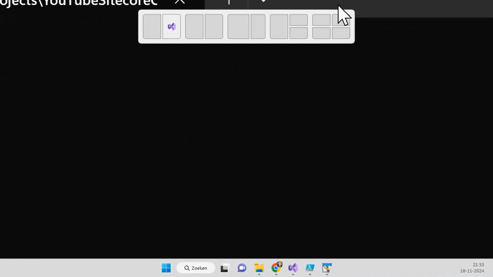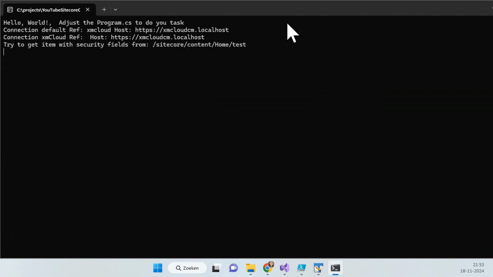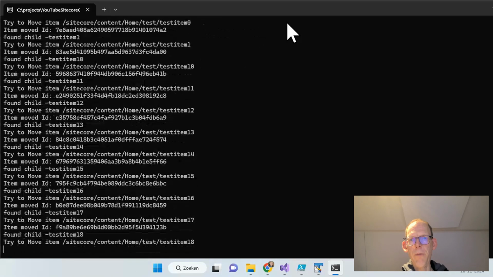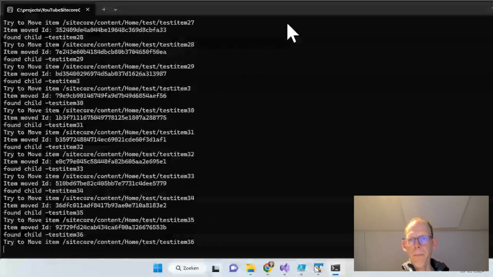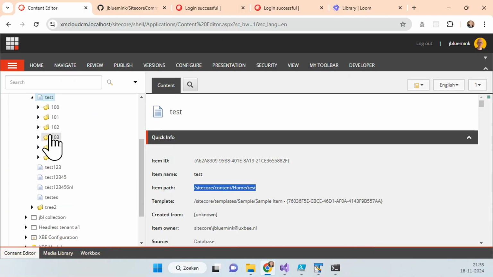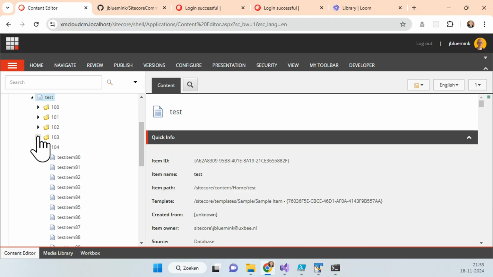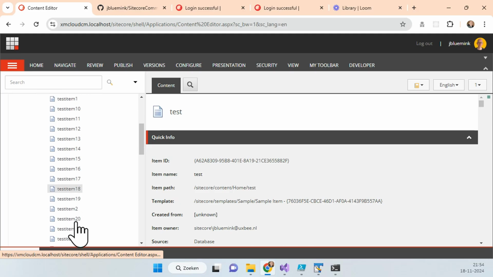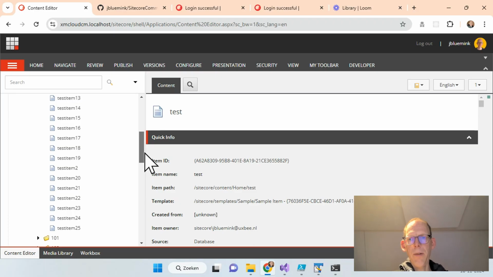Start. I see a lot of try to move messages in the log, which is good. In Sitecore, we now see folders. And yes, each contains 20 items.